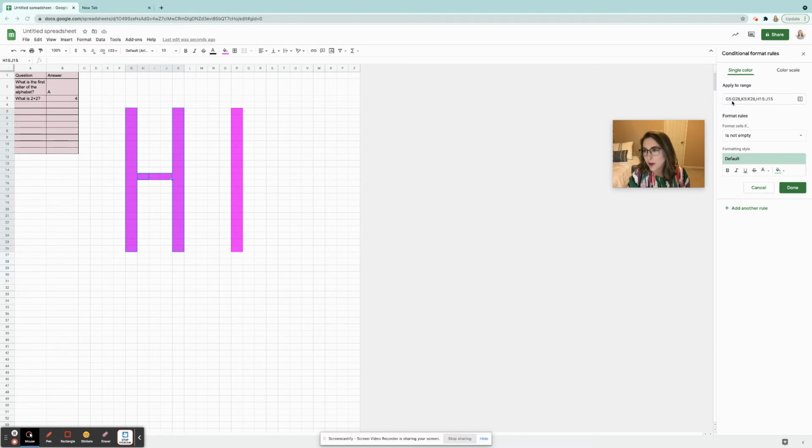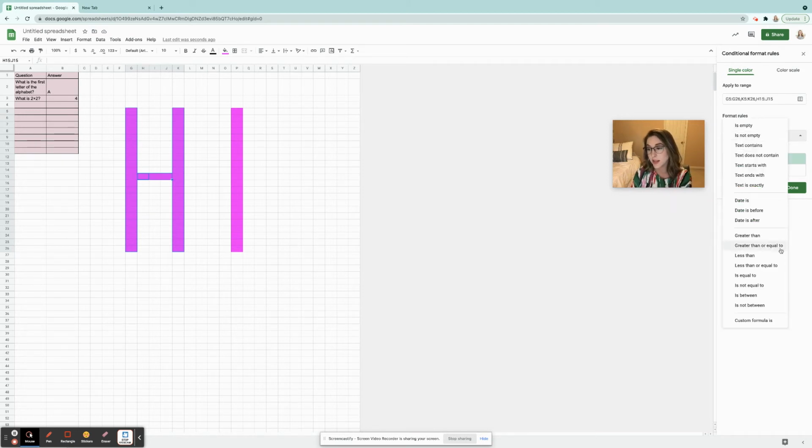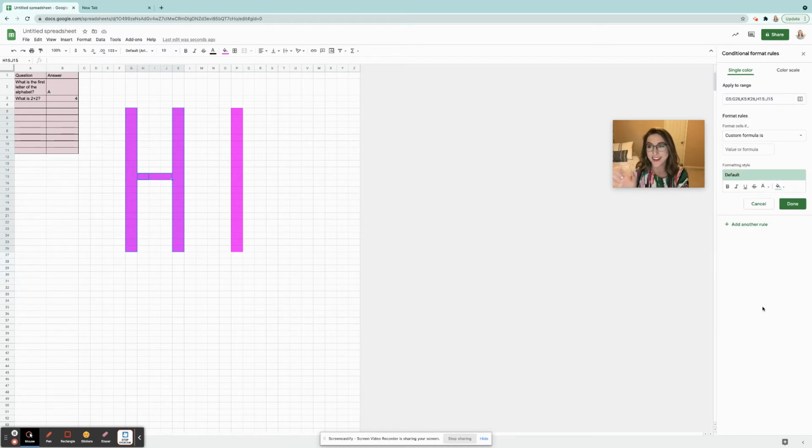So the thing that says G5, G2, 6, all of that are the cells that we selected in the pink H. Then I'm going to go here where it says Format Cells If, and I'm going to click on this and go all the way down to where it says Custom Formula Is. This is the weirdest part of today's tutorial because it's very strange. It is a very specific formula. So if you're not experienced with conditional formatting like I was, you're going to think it looks really strange. But now that I've done it a couple times, it's just kind of memory at this point.